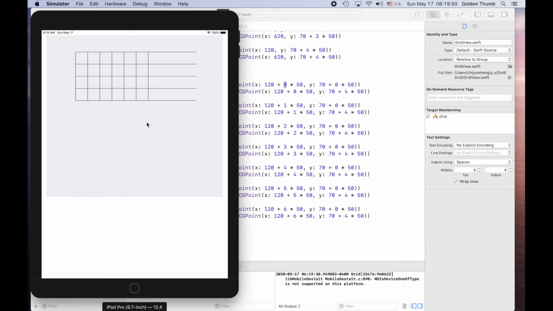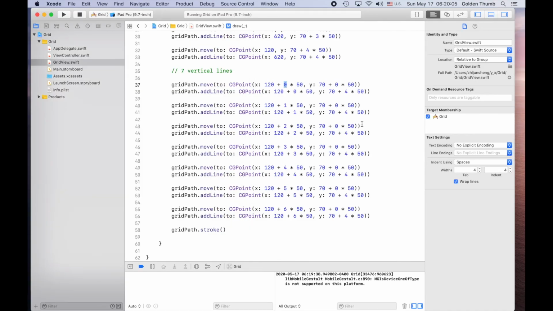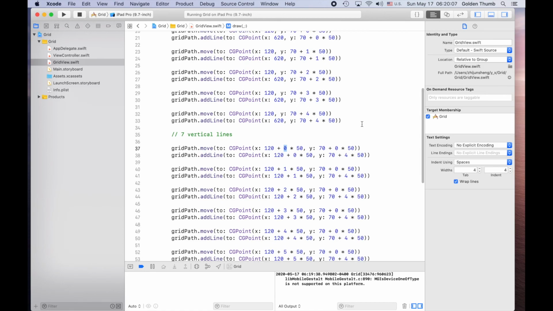Now there's a problem. The horizontal lines are too long. Can you pause the video and try to fix it on your own? Okay, I assume you already have a go of that.